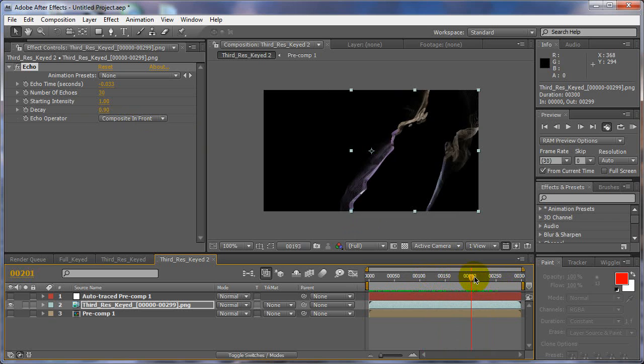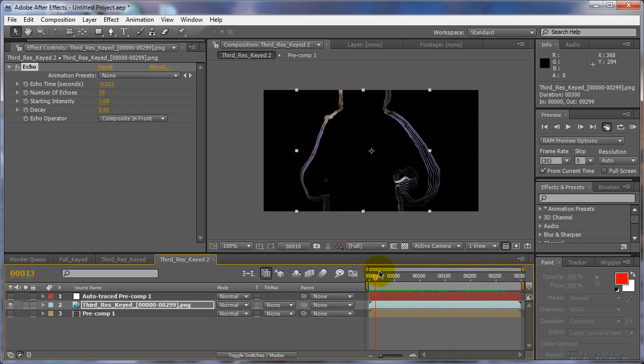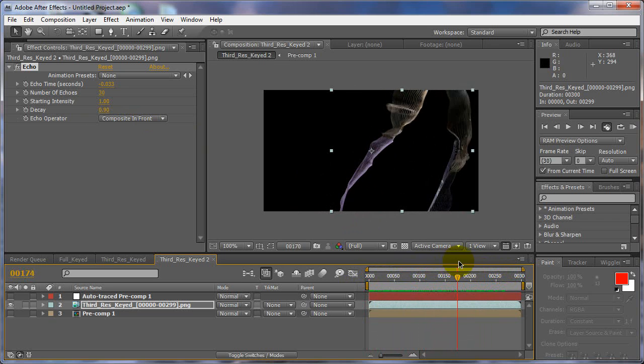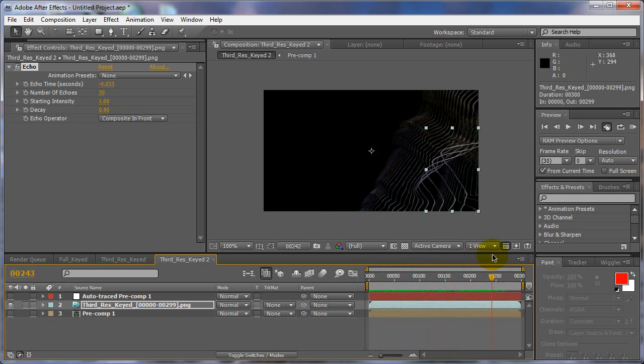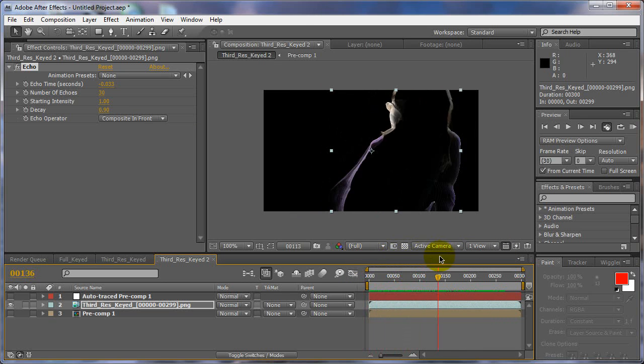You don't want the edge of the trail showing and sticking around, because then it'll look really cheesy. This gives it a nice faded blend, and it fades out at the end like that. So it just makes it a better look.